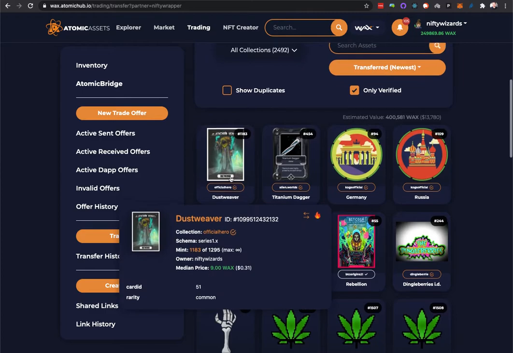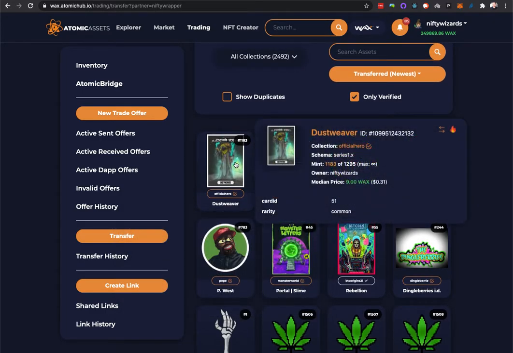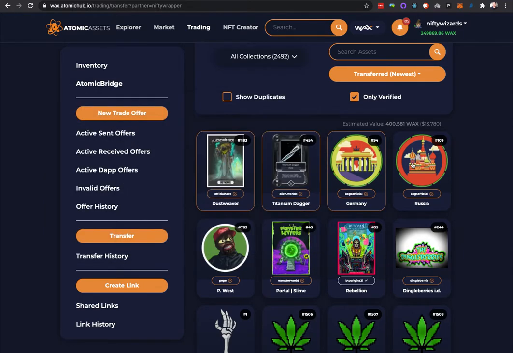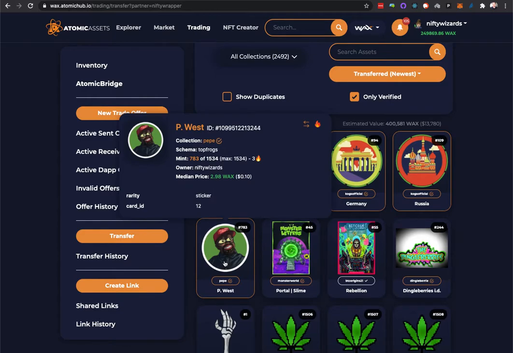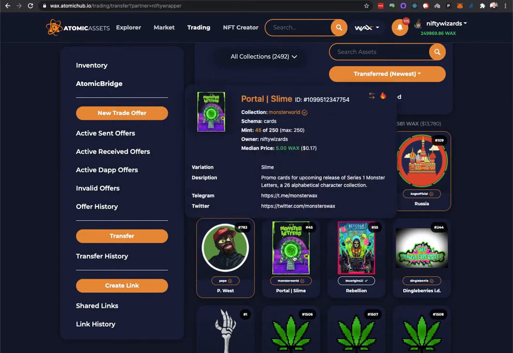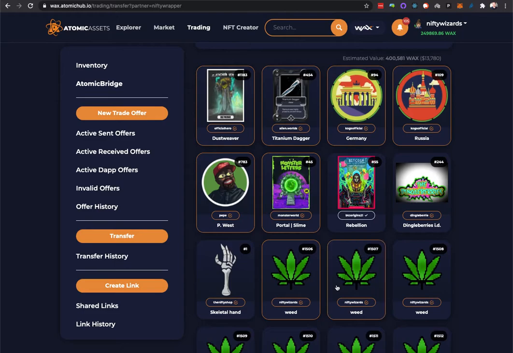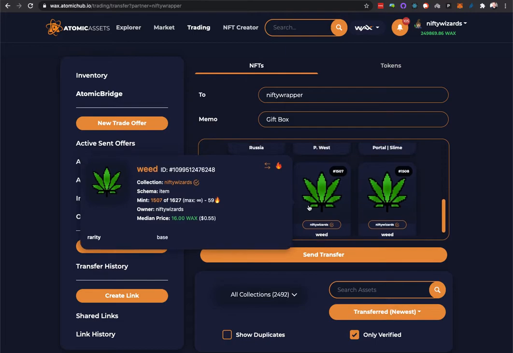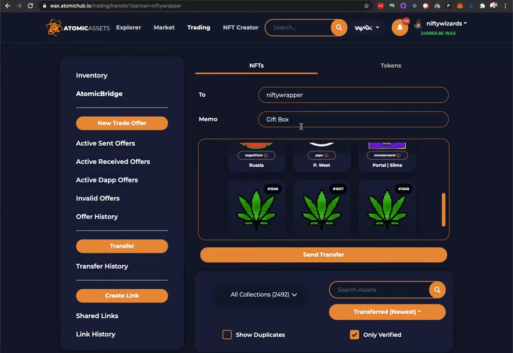And so I've prepared some NFTs here. I want to put some Blockchain Heroes Dust Weaver in there. I want to put an Alien Worlds item in there, some cogs. I'm going to put a Pepe in there. I'm going to put this portal. And I'm going to throw some weed from Nifty Wizards into the pot as well. And you can see that they're all here. And you can also put a comma here and then add an IPFS hash or an image URL, and that will become the image for the NFT, but I'm going to skip that because it's not required here.